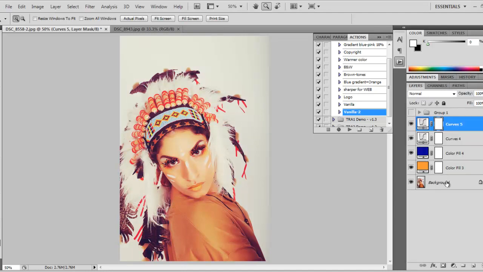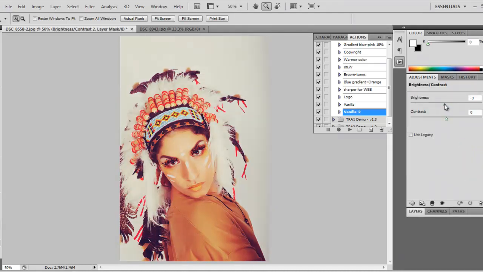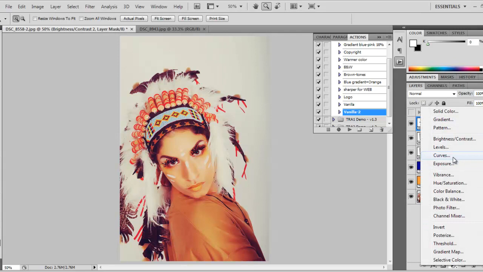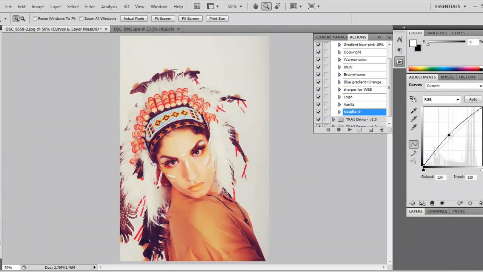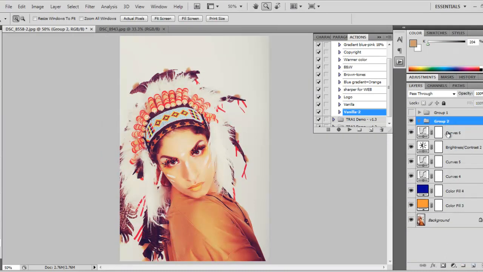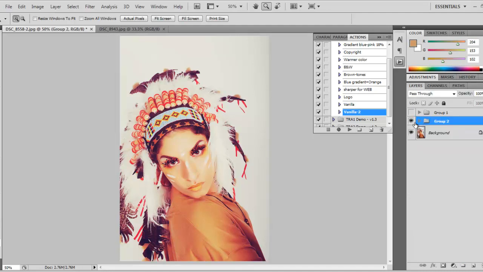So basically we're done here, but what we can do more is apply brightness and contrast. So we make the picture a little bit less bright, a little bit more contrast, and apply one more adjustment layer curves again in the middle, like this. So as you can see, it's very easy. I put it all in the group folder. So what we had before, what we have now.